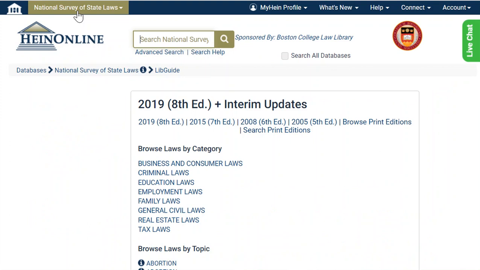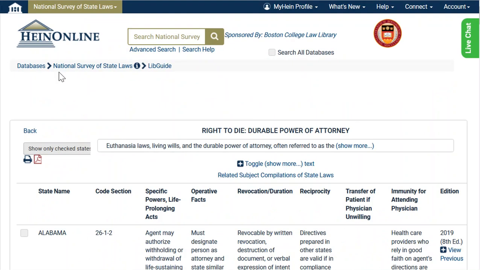Another useful source available on HeinOnline is the National Survey of State Laws. This work helps users make quick state-by-state comparisons of current state laws for a range of relevant subjects. For example, this survey on right to die, durable power of attorney is one of 3 on right to die subtopics. It also includes links to related headings in the subject compilation of state laws, like the one on healthcare power of attorney we were just looking at.